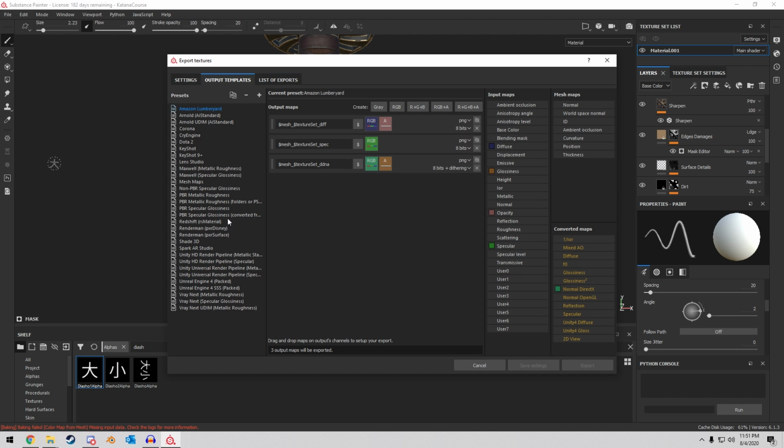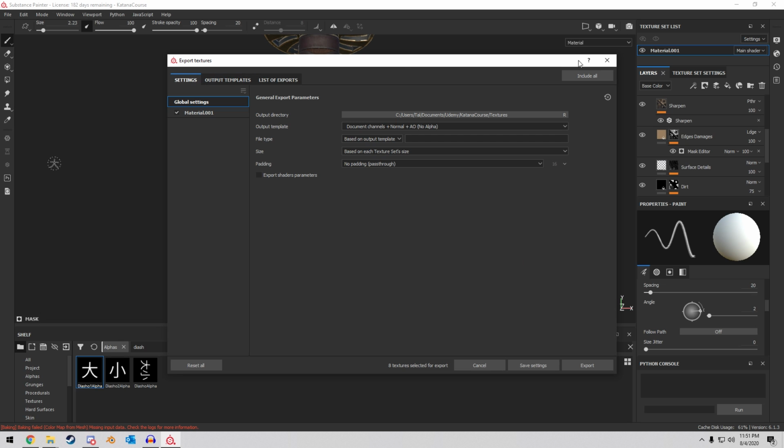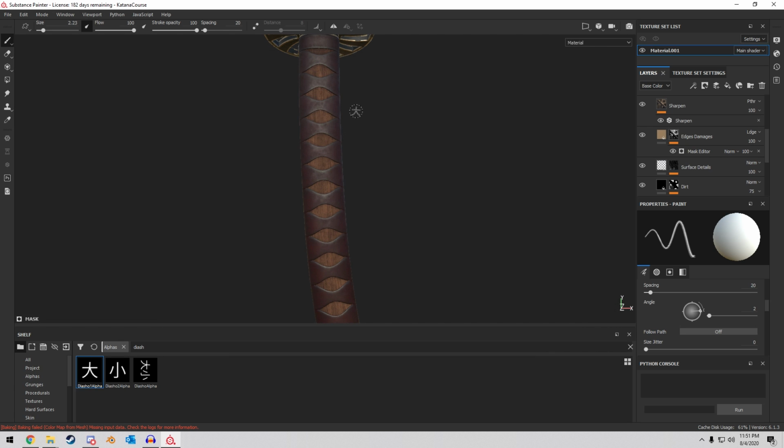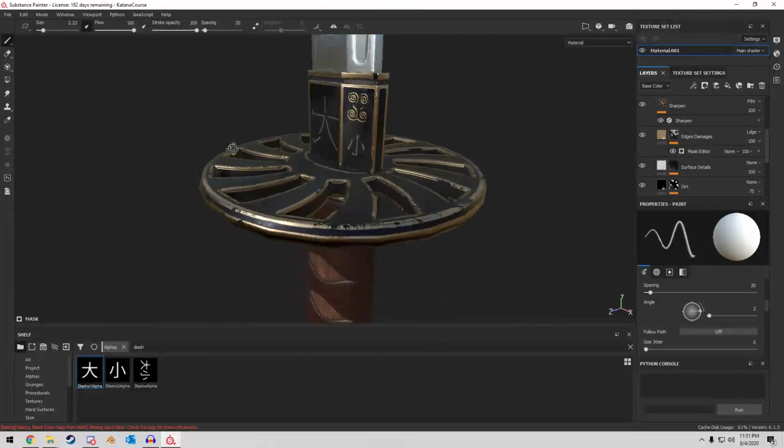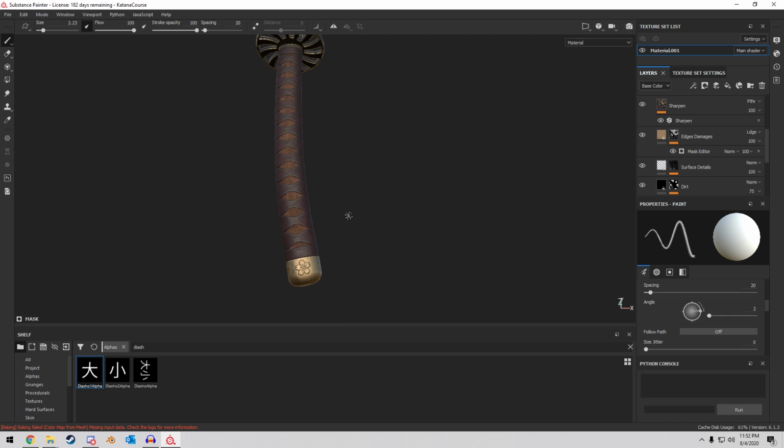If you're taking this to Unreal or Unity or whatever, Sketchfab, there's a ton of presets in here. You know, feel free to look around and experiment with different output settings. But for me, that's about it. In the next video, we're going to be going over to Blender to apply these materials. I will see you in the next one.